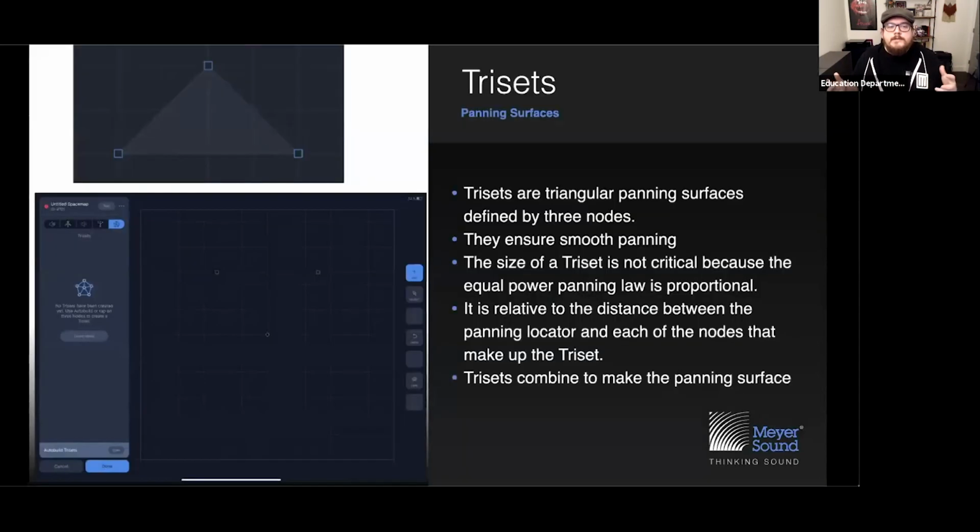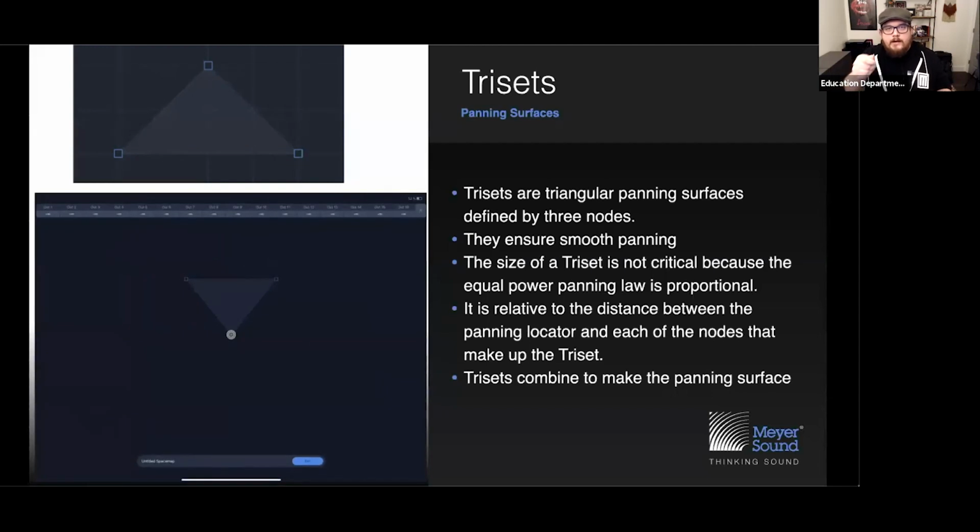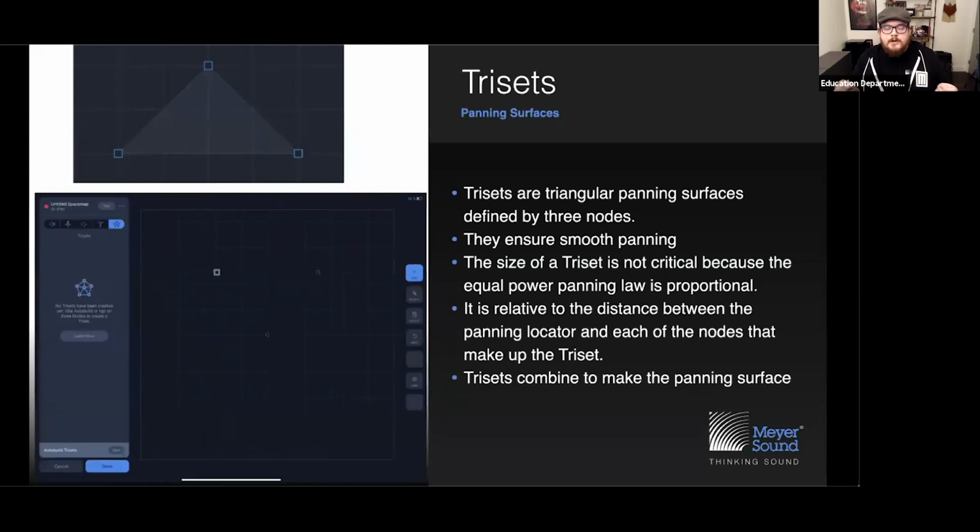So fundamental to the space map algorithm is the idea of a triset. It's a 3-point panning surface. So if you imagine a pan pot on a mix console, when you move left and when you move right, that is a one-dimensional move. Well, when we're in this sort of top-down plan view, you need a third dimension to understand the relative level between each point. It's triangulation. We've developed a mathematical algorithm that allows for equal power panning amongst the triset.